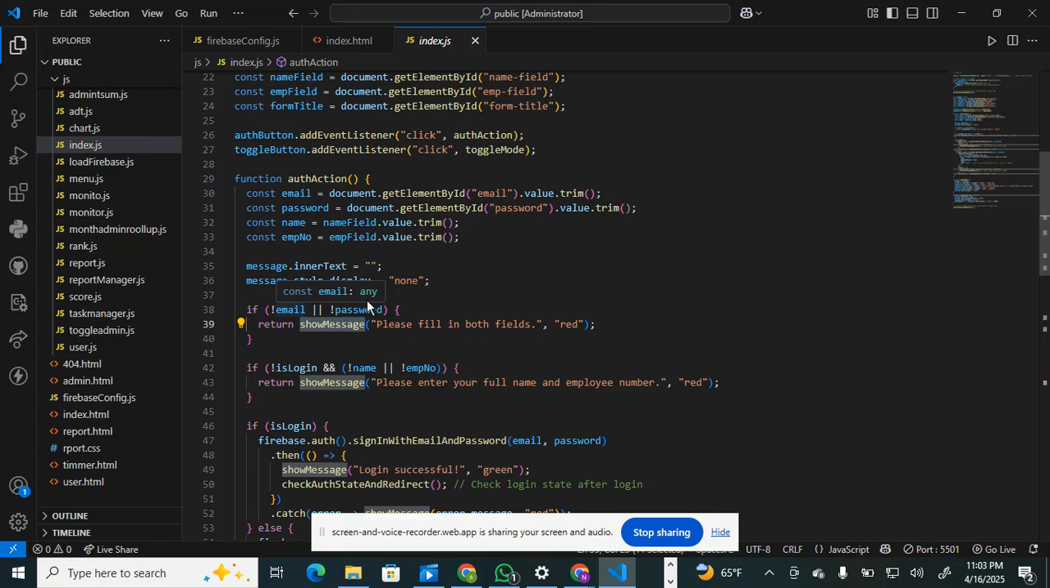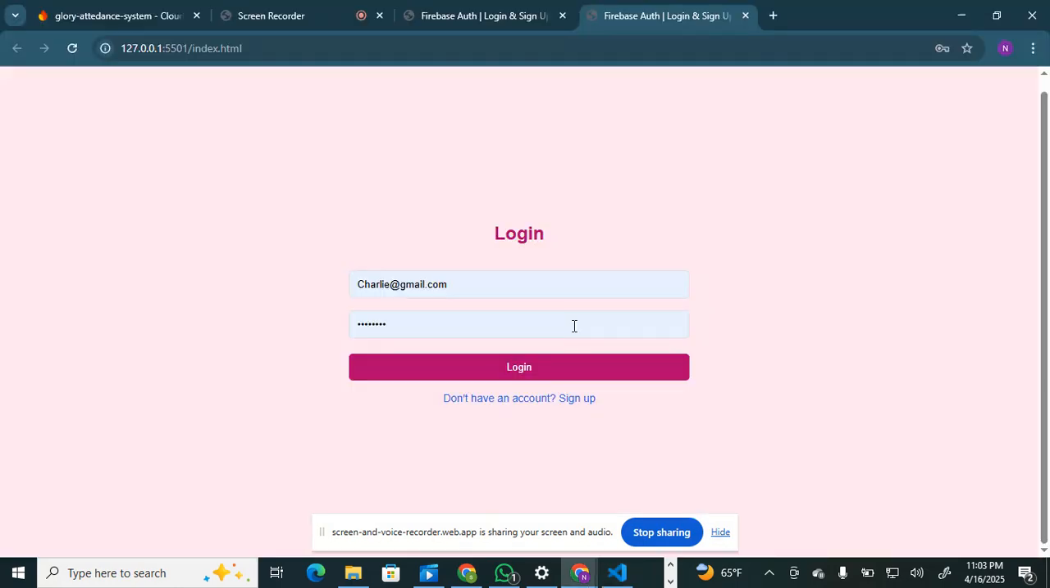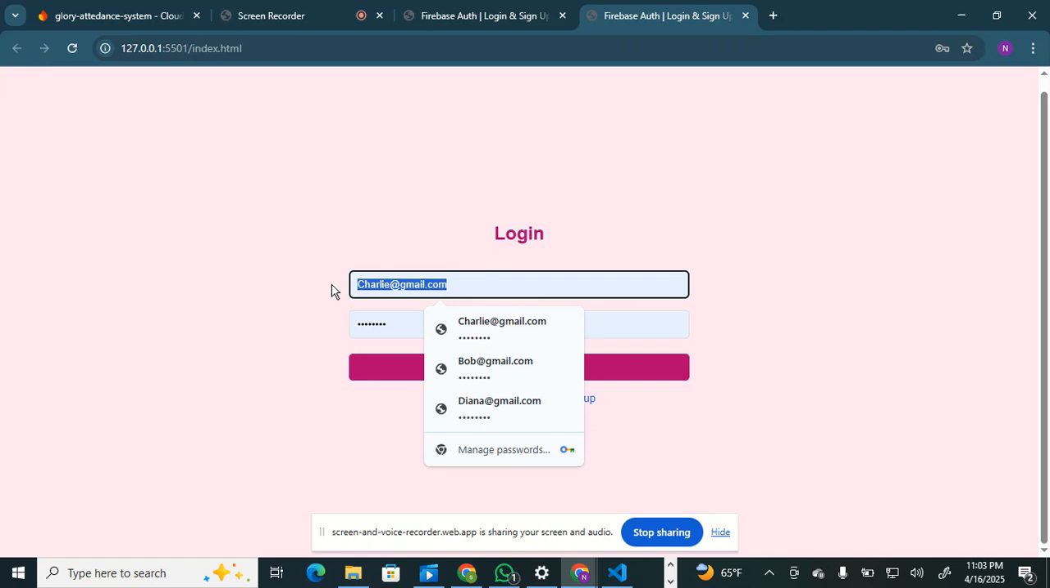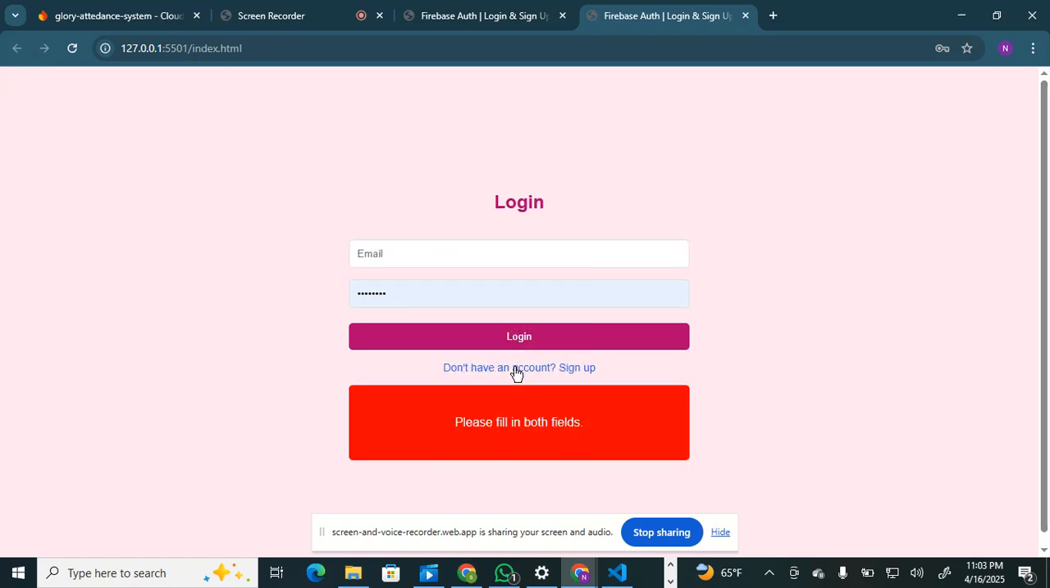If there is no email or password, please fill both fields. Now this is the error that you're supposed to see if you have not filled both fields or they are empty, or one of them is empty, and the color is red. So if you don't pass anything here like that, it's empty, then you try to log in, it will say please fill both fields. Why is it displaying this error?